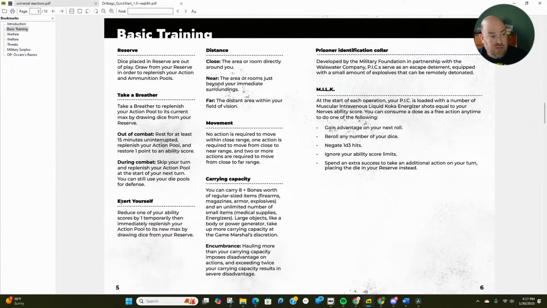You can choose to exert yourself, which means you reduce one of your ability scores by 1 temporarily, and then immediately replenish your action pool to its new max by drawing dice from your reserve. So basically, the amount of dice in your action pool is the sum of at least 2, I forget if it's 3 attributes there are, but in any case, you basically sum them, and that's the dice you get.